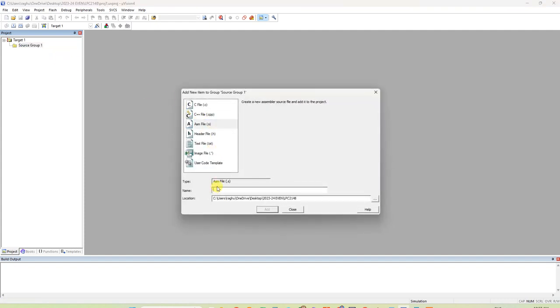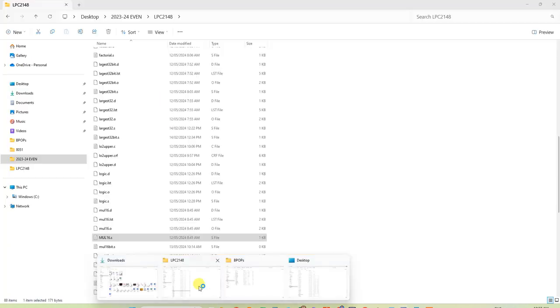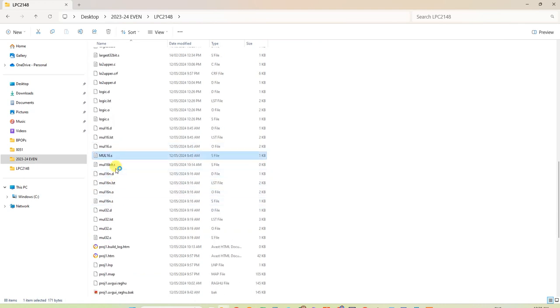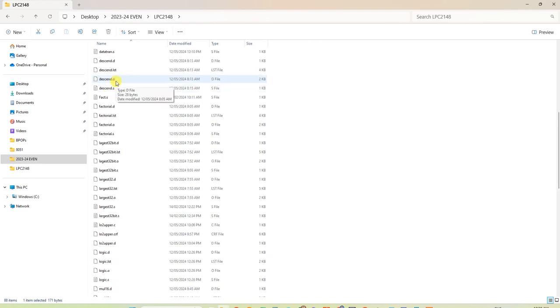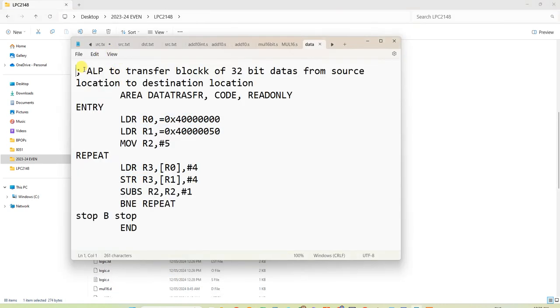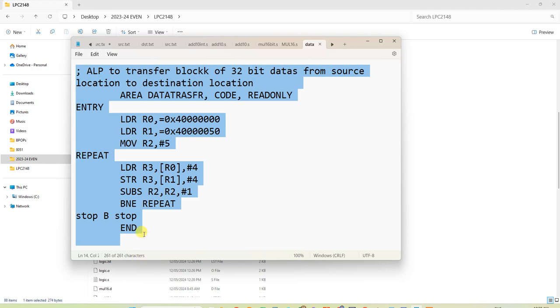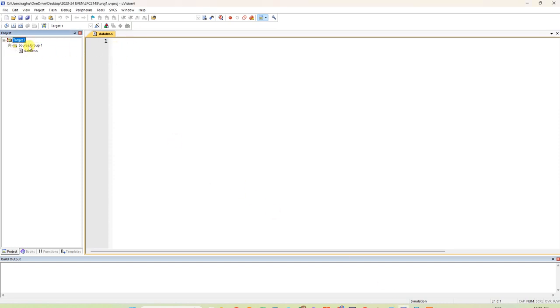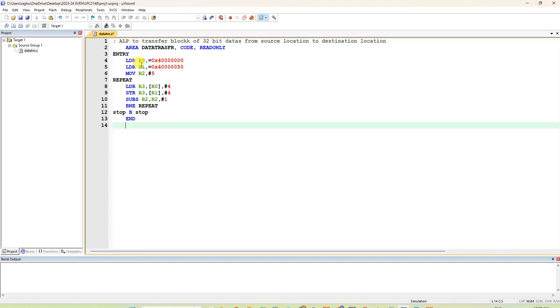Select assembly file and type the file name, data transfer. Now you have to type the program. I already have the program typed, so this is the program. You have to type this program in the editor. When you add a new item and give the file name, it will open. You have to click the plus button, and if you double click, nothing will be there. You have to type the program.